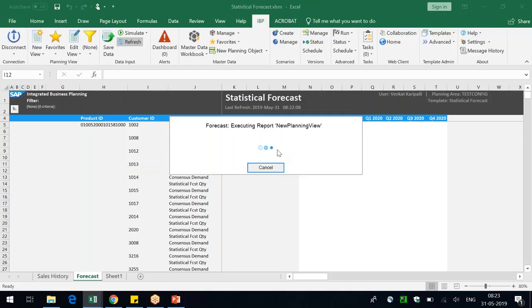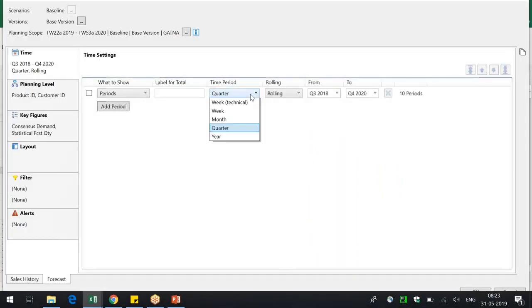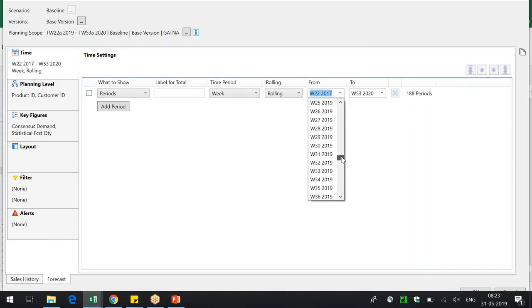Okay, so today we'll go a bit deeper into the planning view. Now I'm coming back to the weekly level. This is the time settings that we do, and there are five dimensions for every planning view: time dimension, planning level, key figures, layout, filter, and alerts. I'm picking up the time profile that I want.